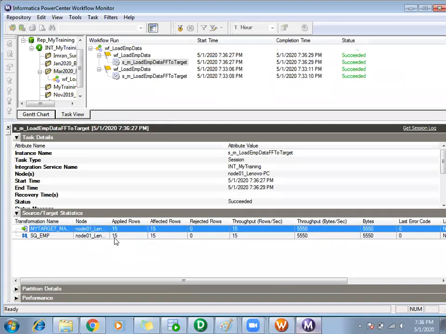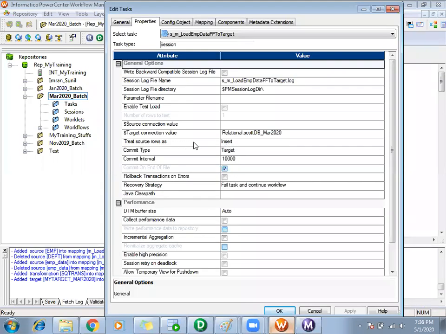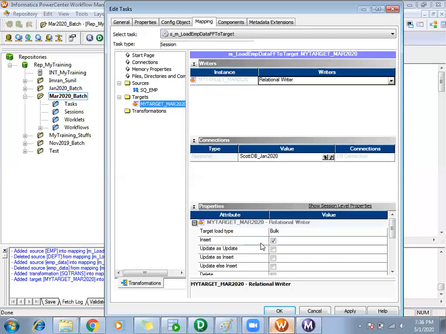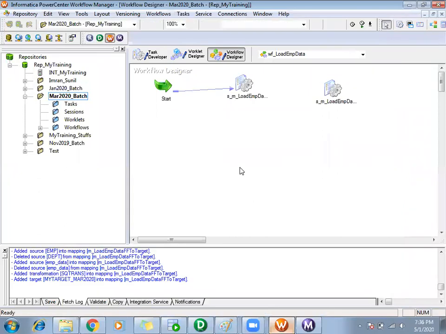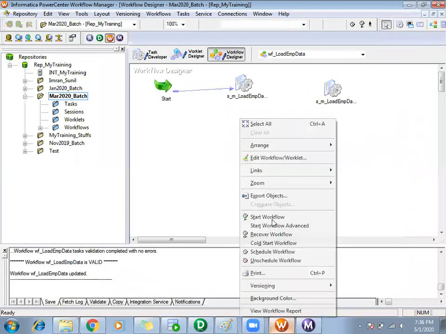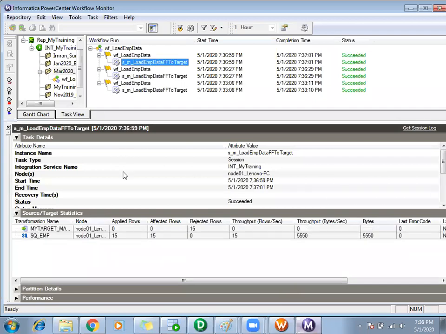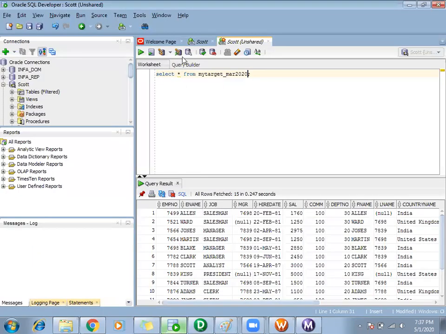the data gets inserted. It took 15 records from source and loaded them to the target. If I remove one of the conditions, like treat source rows as, instead of insert I will take delete as of now, and in mapping level I will still keep insert enabled. Let's see what happens now. See, it took 15 records from my source and none of the records got loaded to my target. So my target will be empty now.